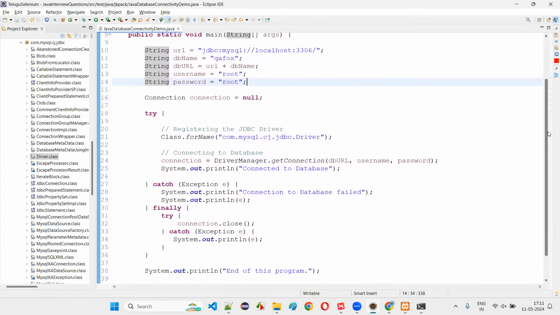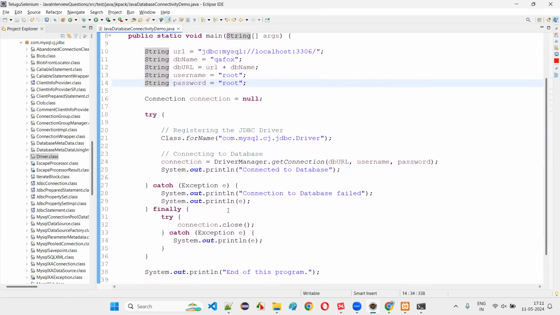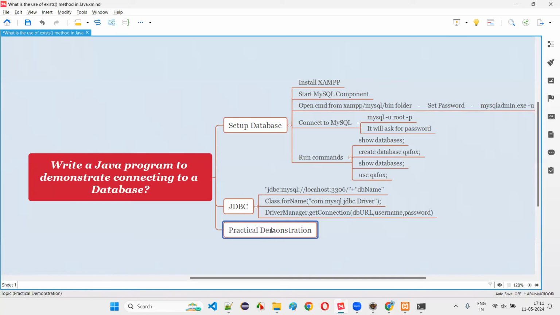You can take a screenshot of this code, guys. Hope you have taken the screenshot of the code for connecting to a database in one of the database management systems like MySQL using JDBC in Java. This is the process. Hope with the practical demonstration, you have understood how to write a Java program to connect to a database.